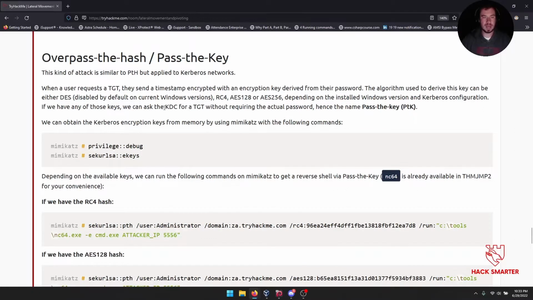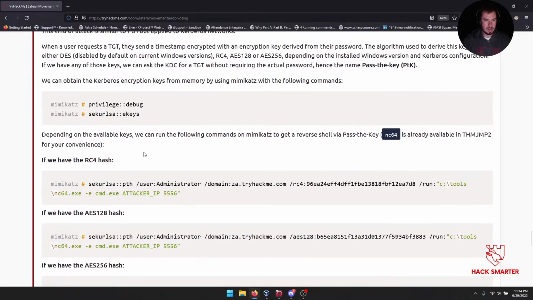If we have any of those keys, we can ask the key distribution center for a ticket granting ticket without requiring the actual password, hence the name Pass the Key. We can obtain the Kerberos encryption keys from memory by using Mimikatz with the following commands. Depending on the available keys, we can run the following commands in Mimikatz to get a reverse shell.